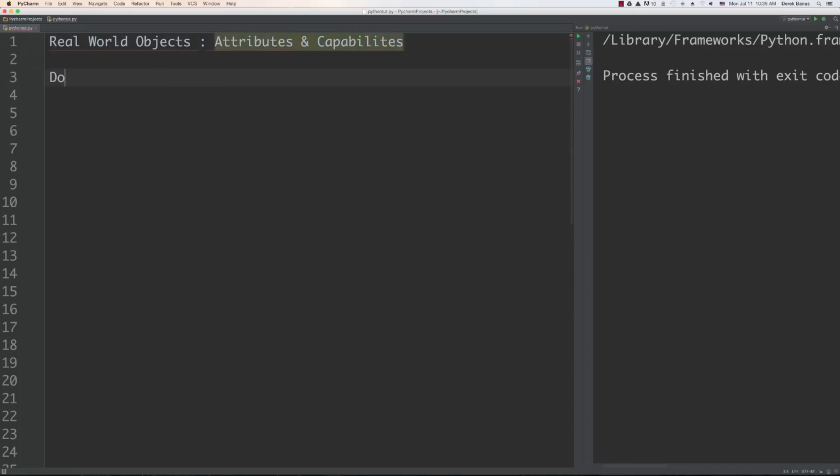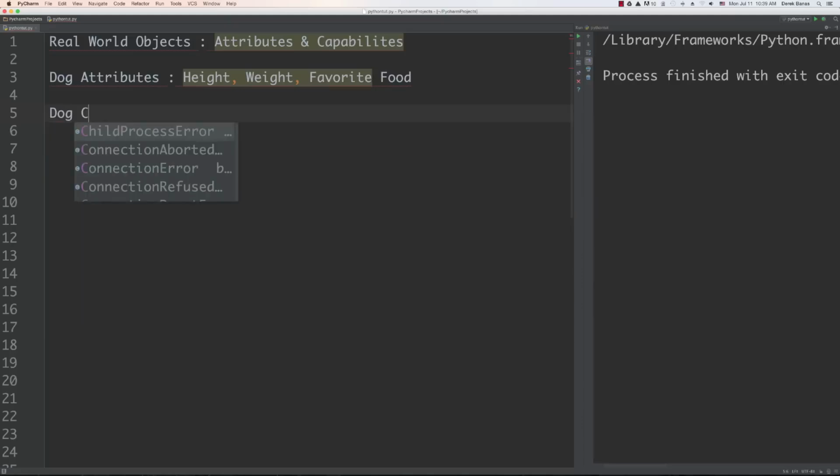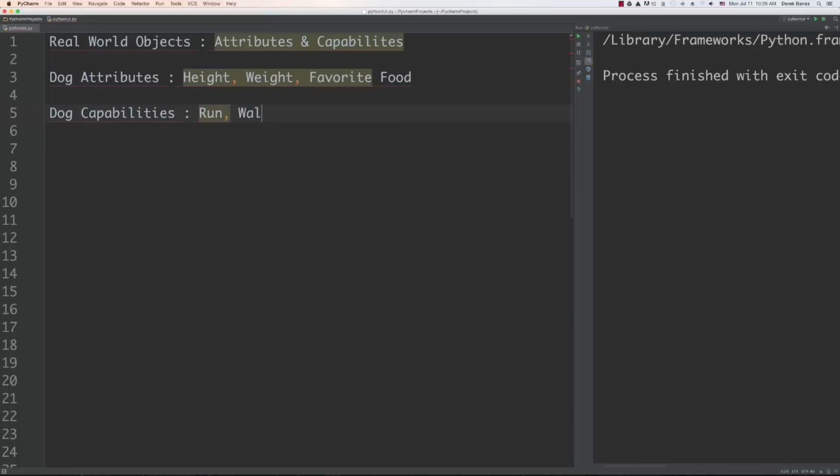So let's use a dog, for example, because we will be creating a dog object. What attributes does a dog have? Well, a dog could have a height, it can have a weight, it can have a favorite food. What type of dog capabilities are there? Well, a dog would have the capability to run, to walk, to eat. Alright, so what we need to do is just define these attributes and capabilities.